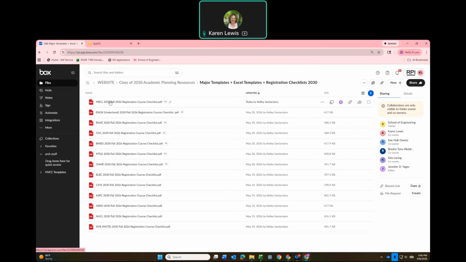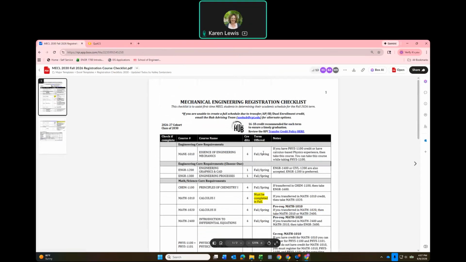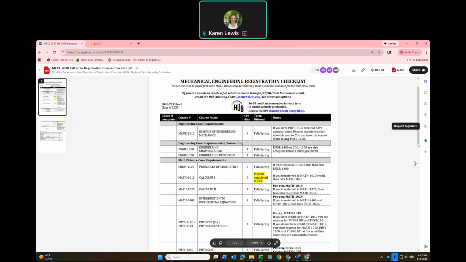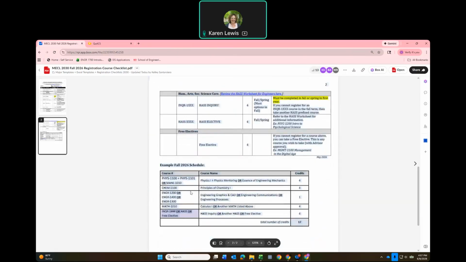So when you click on whatever your major is, it's going to present you a list of courses. And based off of what kind of credit you're bringing to RPI, you're going to want to read the notes section of each of the checklists for your major. Now, in this particular situation, I am going to focus on the sample schedule that's at the bottom of each of these to kind of go over which courses I would actually recommend taking.